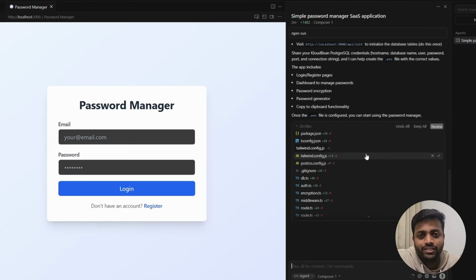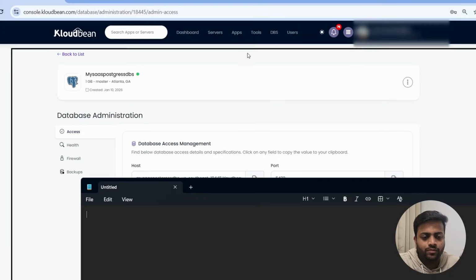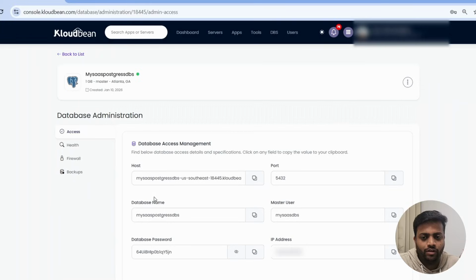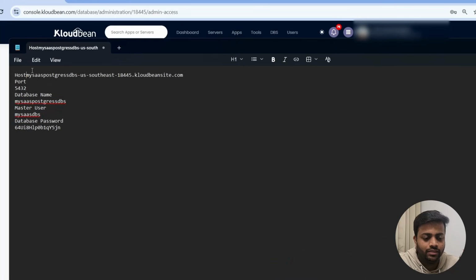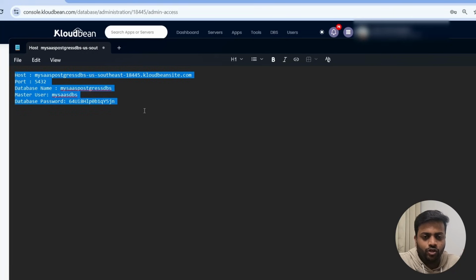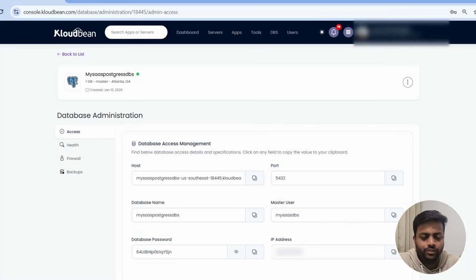For this particular video, I just created a very simple application via Cursor, and we can see that Cursor is asking us for the CloudBean PostgreSQL credentials. This is where we give them to get it production ready. All we have to do is navigate to these details and provide all of them to Cursor. So we just collect this, and we can say this is the connection string. I'm copying this for the purpose of sharing it with Cursor.